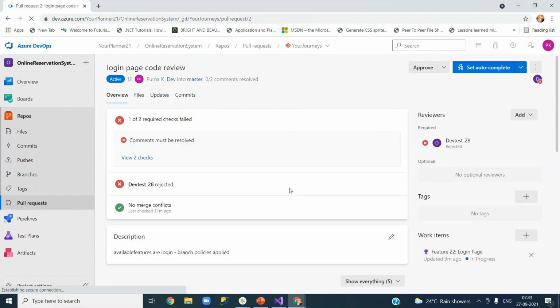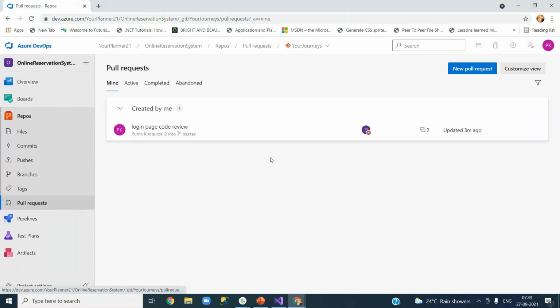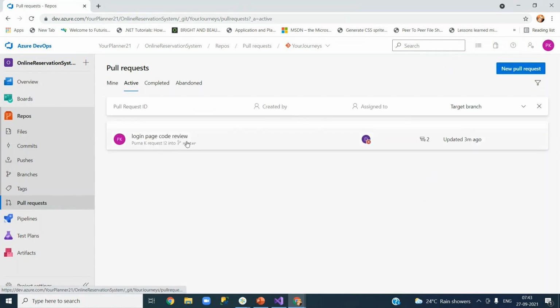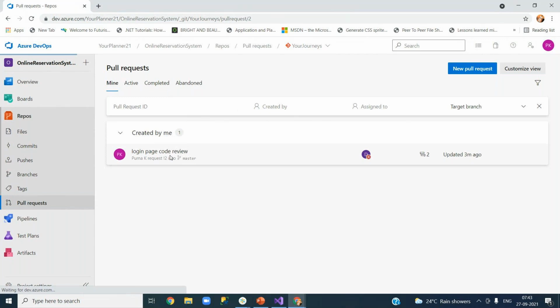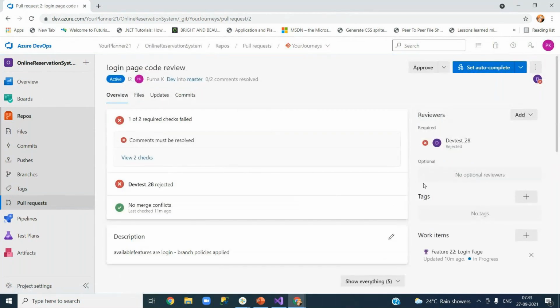You can see here, this guy has rejected. Okay, and now I can see like this as well. I can come to my pull request. It will show everything active. This is still active because it's been rejected, right? Rejected means active only, right? Completed, there is nothing. Okay, this is the earlier one. Now I can come here and open this pull request, and I can see the comments basically.